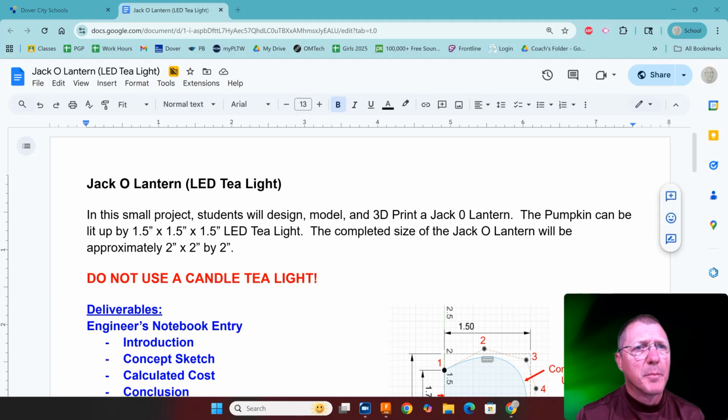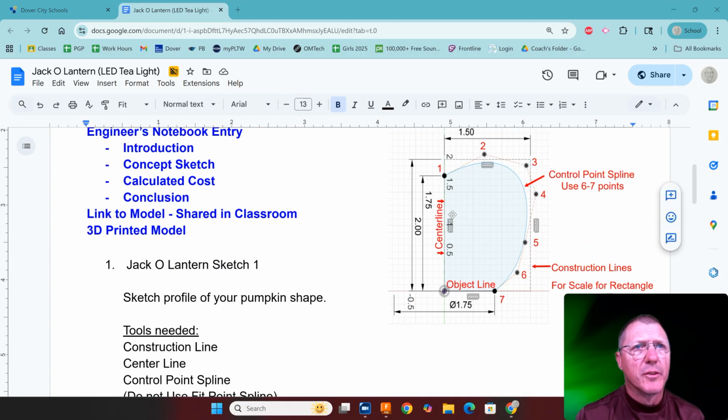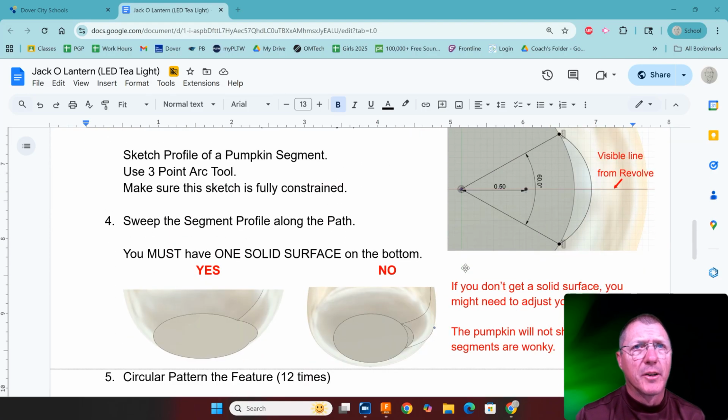All right, here we're going to be doing the jack-o'-lantern LED tea light, and what we're going to do is draw this sketch and revolve it. It's going to give us an apple-type profile. I've got dimensions there. You want to use about 6 or 7 points to create that sketch. And then we're going to create a second sketch, which will give us one segment of the pumpkin.